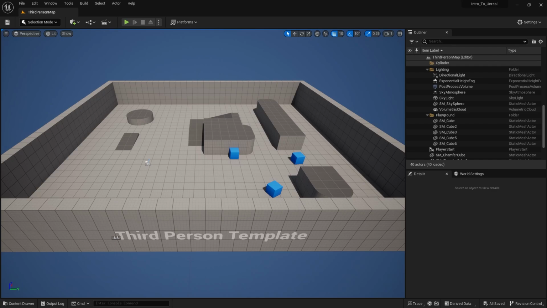Alright, we've successfully loaded into Unreal, so let's go ahead and talk about what we're seeing. First off, in the top right is the name of our current project, and in the top left is the name of the current level. Note that the level says third person map or third person template. That's because we chose third person when we were selecting our packs for our project.